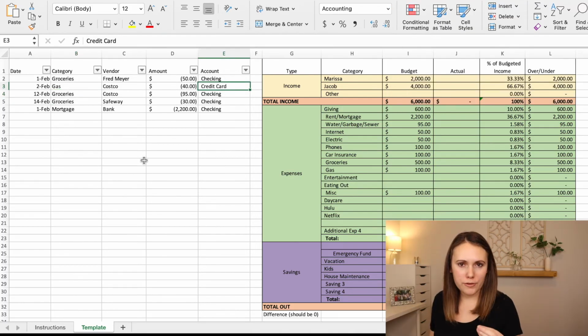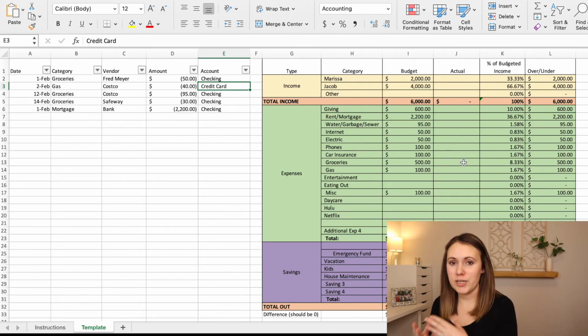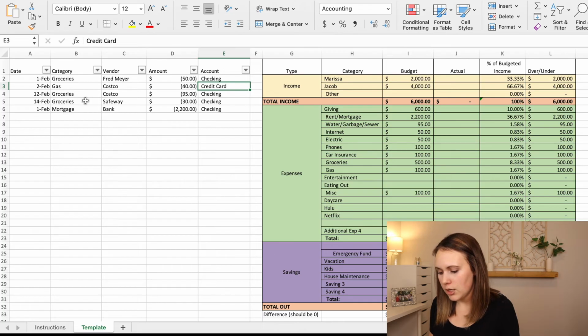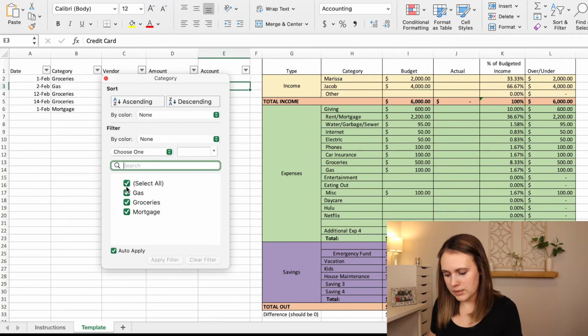So when you record all of your transactions, you'll want to update your actuals column to see how your spending is going during the month. So you record all of your transactions here, and then you head up to the top row. You can see these little drop down arrows. So you can sort by category. So click on this drop down arrow, and then you will see all of the different categories that you've input.